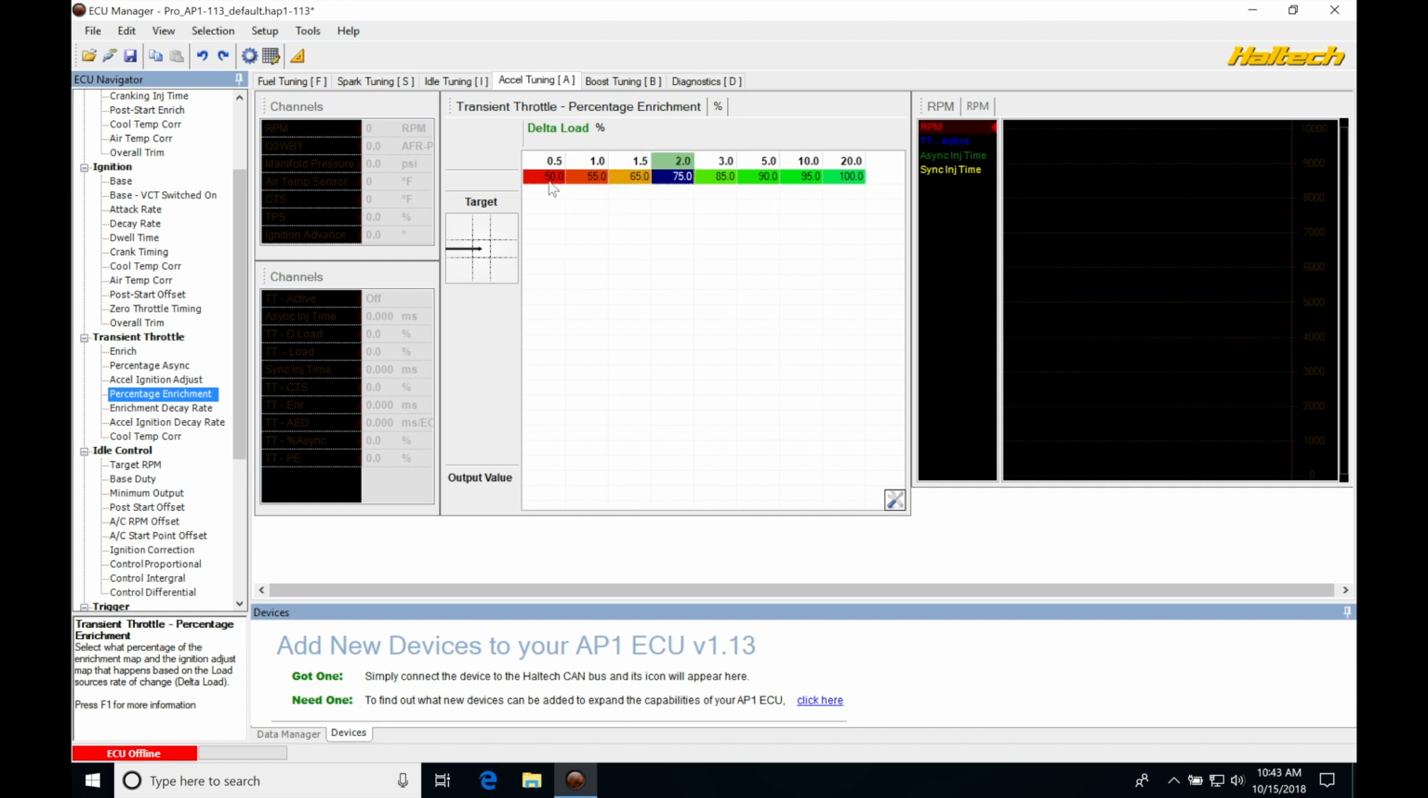Again, this is going to be a pretty well populated table from Haltech already, so we're not going to have to go in and drastically adjust anything in here. Our enrichment decay rate is going to be how quickly we take the fuel out that we've added for the enrichment event when it occurs. And we can see that this table is based on milliseconds per engine cycle.